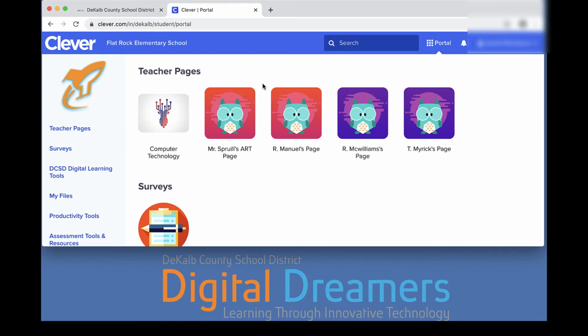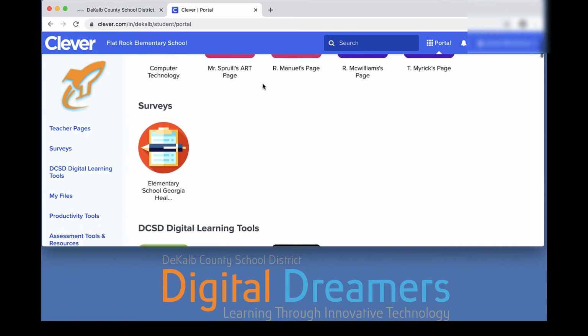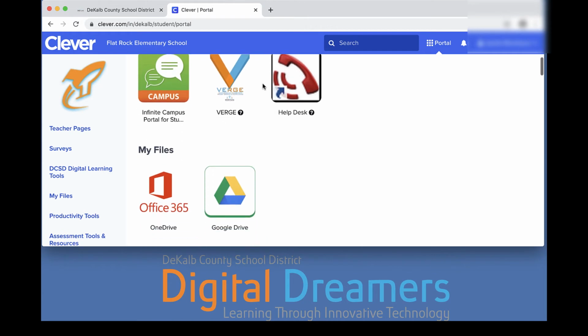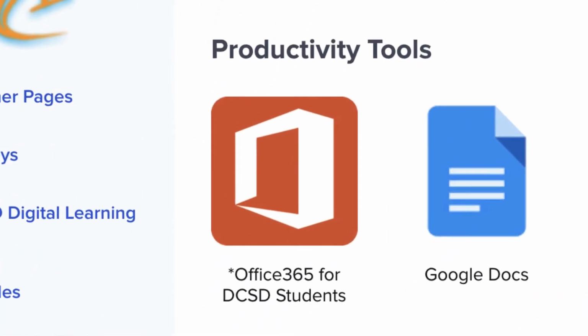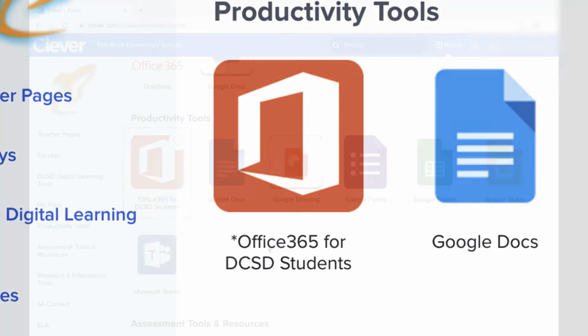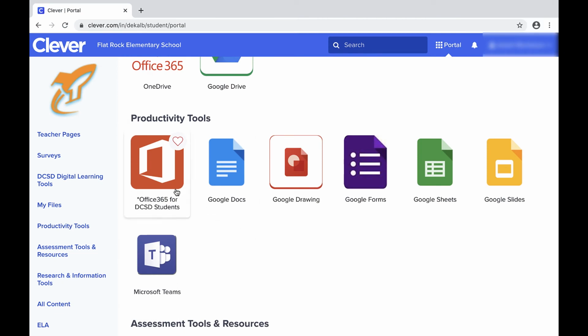Once logged into the Clever portal, you will then scroll down until you locate the productivity tools. Here, you will find Office 365 for DeKalb County School District students. Select the icon to then be logged into Office 365.